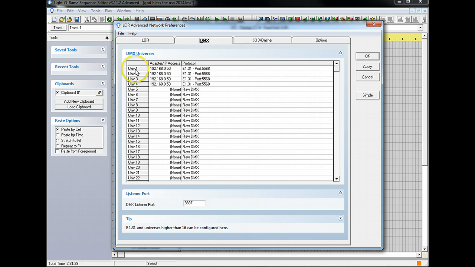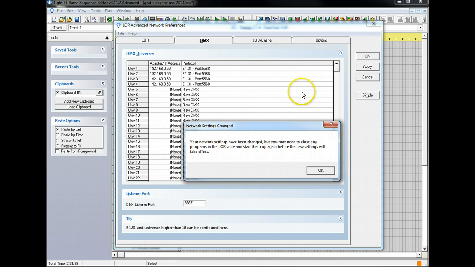Okay, so what we're doing is we're telling it that universe 1, 2, 3, and 4 for DMX, again, we're on the DMX tab, are all on the E1.31 controller at this IP address and this port number. Now this port number is a standard port number, and in most cases, you're going to go ahead and just leave this the same. So we're going to go ahead and click OK.